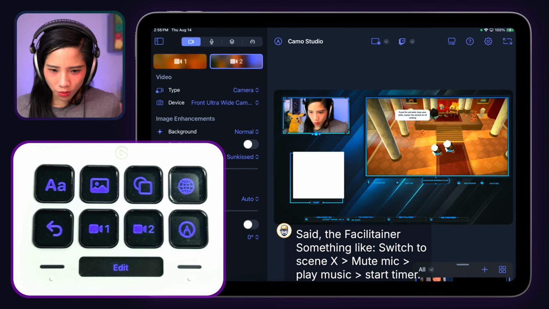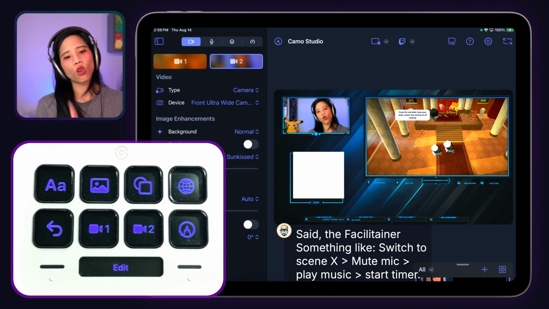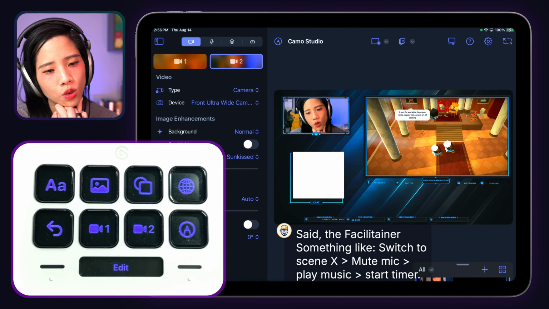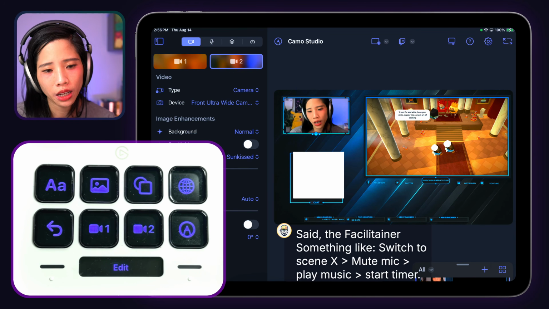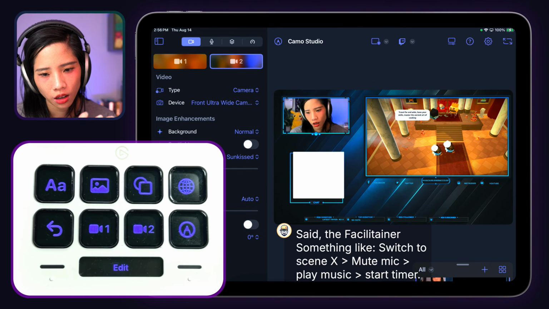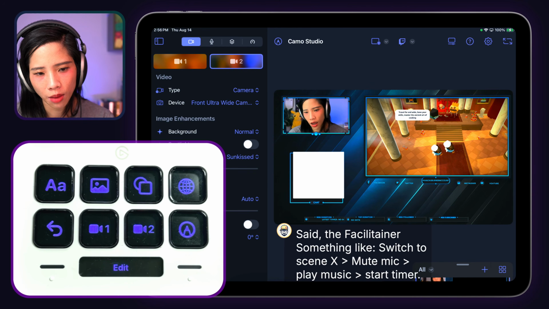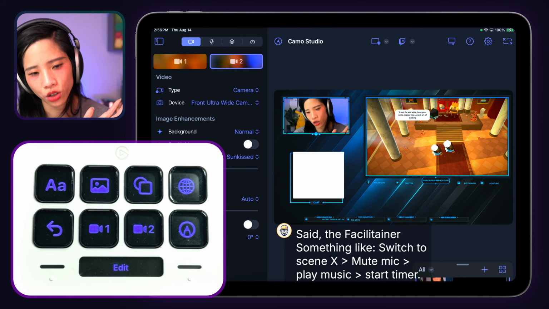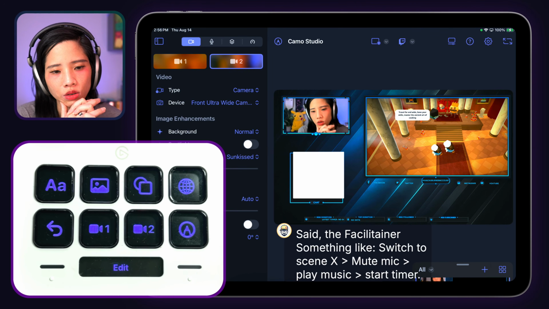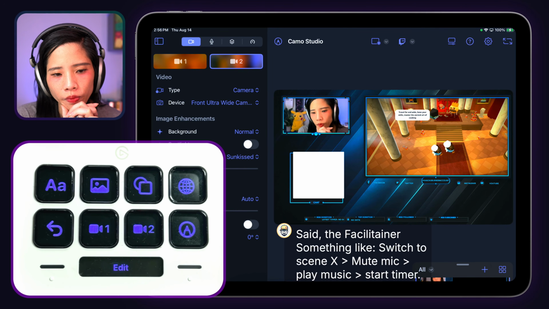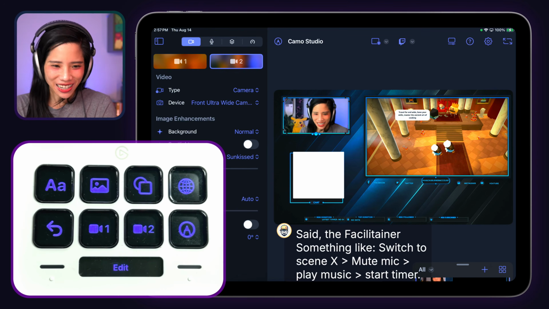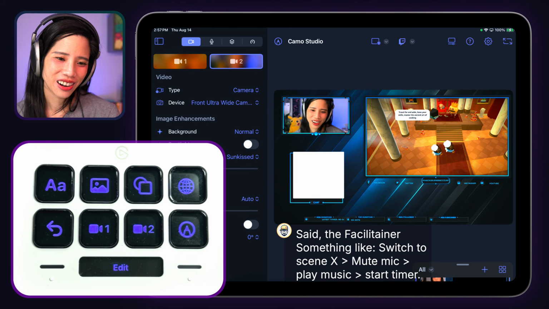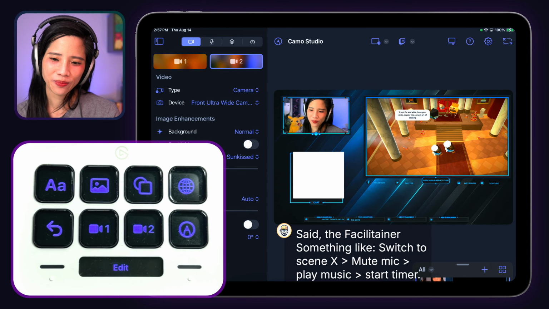All right, multi-actions from Saeed. Switch to scene X, mute mic, play music, start timer. Okay, so you're thinking more functionally. For example, if I was going to a be right back scene, it would automatically mute the mic and play some background music, or for a starting soon or ending soon, start a timer. Okay, these are really good ideas. See, this is why I love doing these live streams. I get so many good ideas from you guys for things that we can be adding into the app.